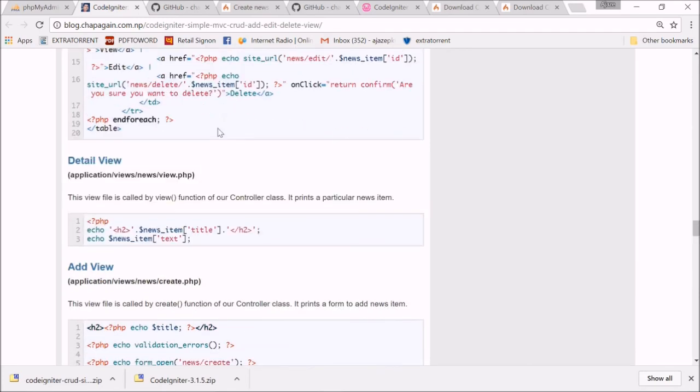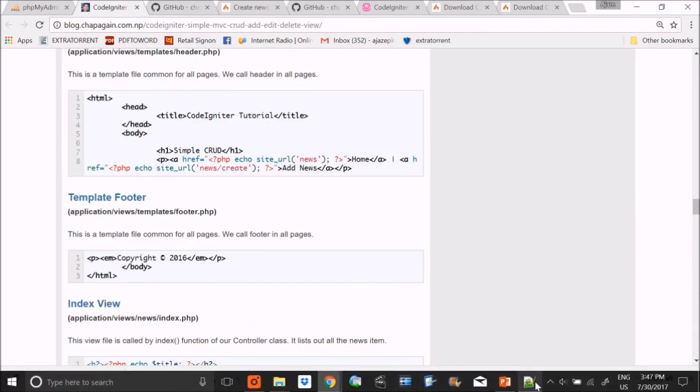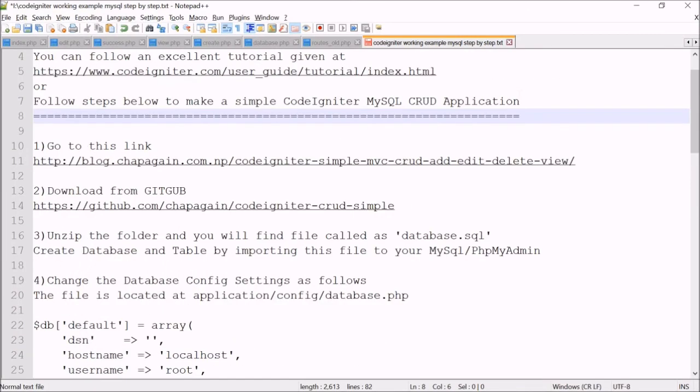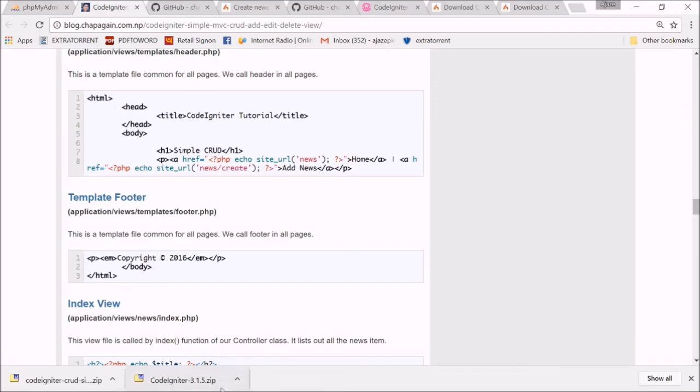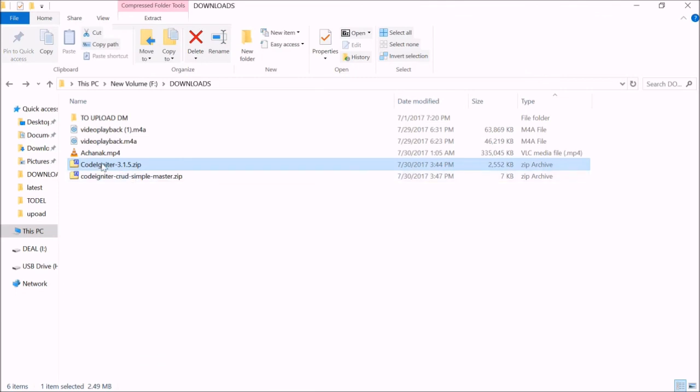If anyhow you are not able to get any of these, as I suggested, I've already given everything in the description. So let us start. So we have two downloads here. First is your CodeIgniter, second is your CodeIgniter CRUD simple master, like this.